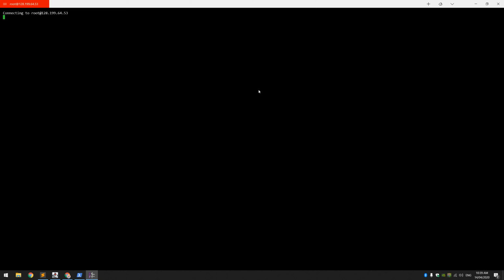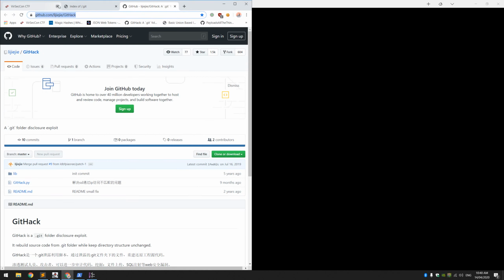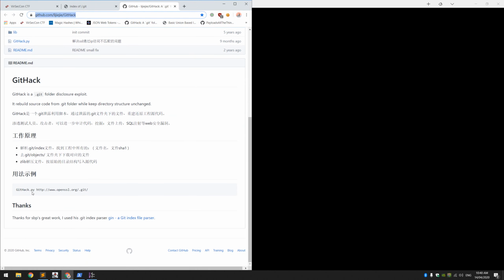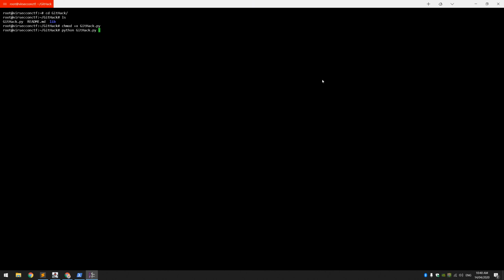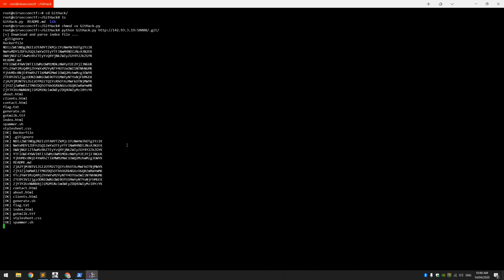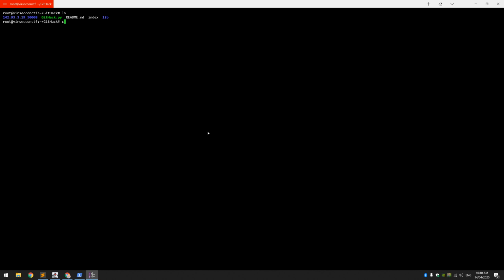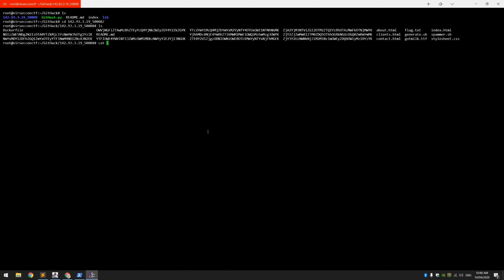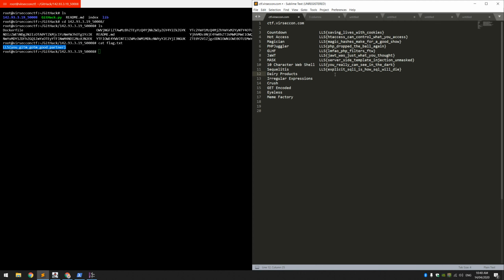So if we just SSH somewhere, yep. So we'll come in here and use the tool GitHack. We'll just give it the address, and it'll rebuild the Git repository for us. So 142, and we can see a flag.txt. Easy.